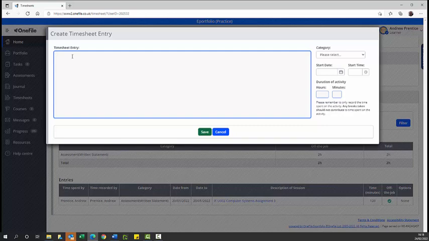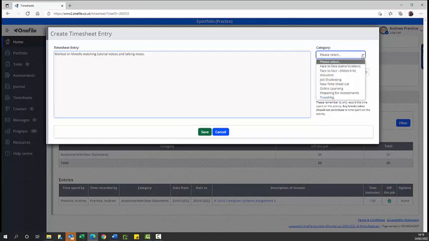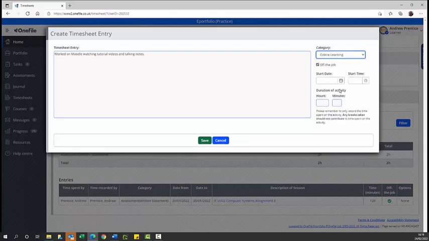In the timesheet entry box, type the detail. We'll say, worked on Moodle watching tutorial videos and taking notes. Next, select the category from the pick list. Since Andrew was working on Moodle, we'll select online learning from the list. You'll notice that when we select from the list, the off-the-job checkbox is displayed and checked as a default.